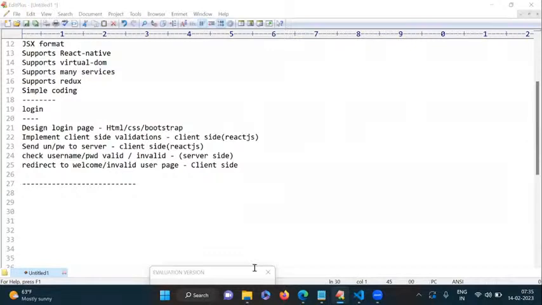What is HTML? Tell me. Anyone? It's hypertext markup language, tag-based. No, I'm not asking you the full form of HTML. I'm asking you what is HTML. It is tag-based programming or tag-based code. Yeah, it is scripting.